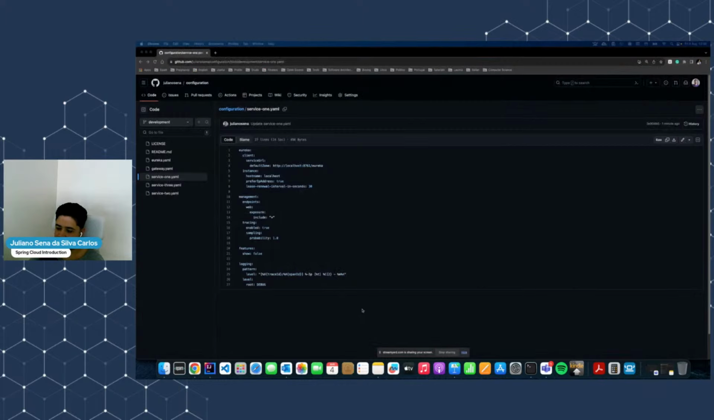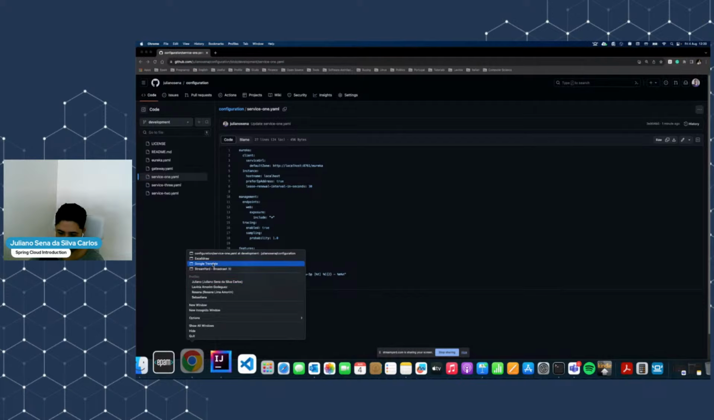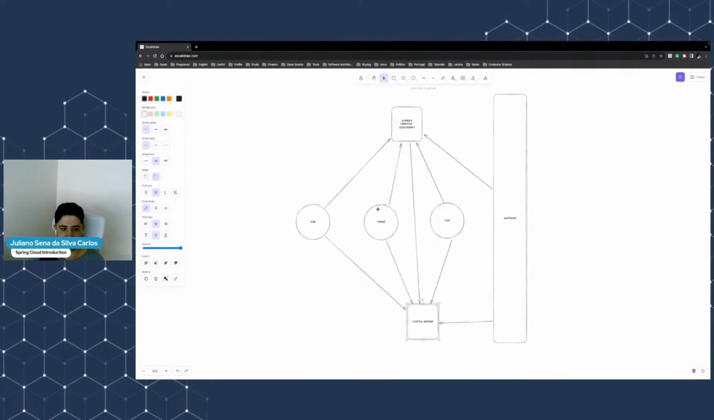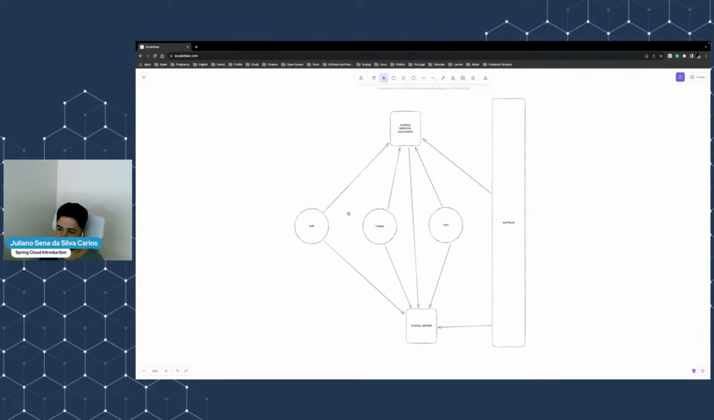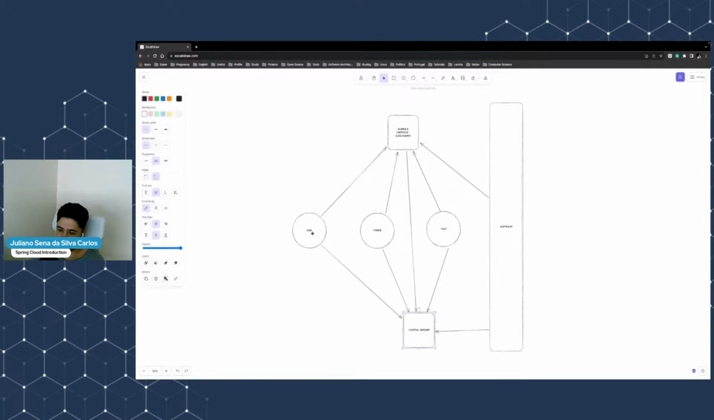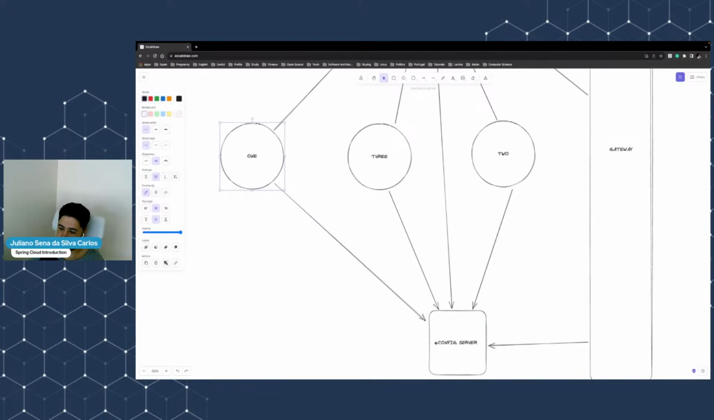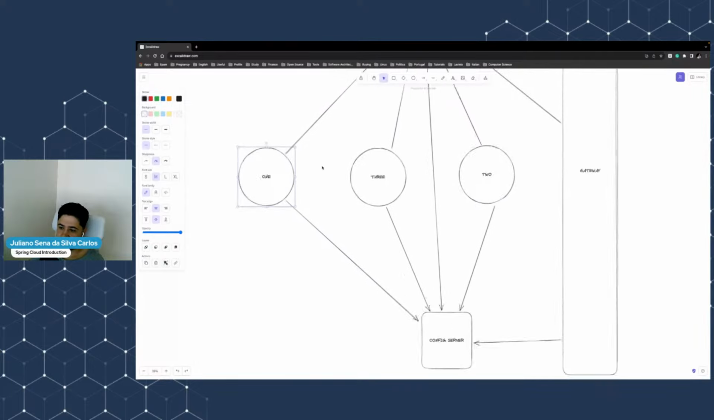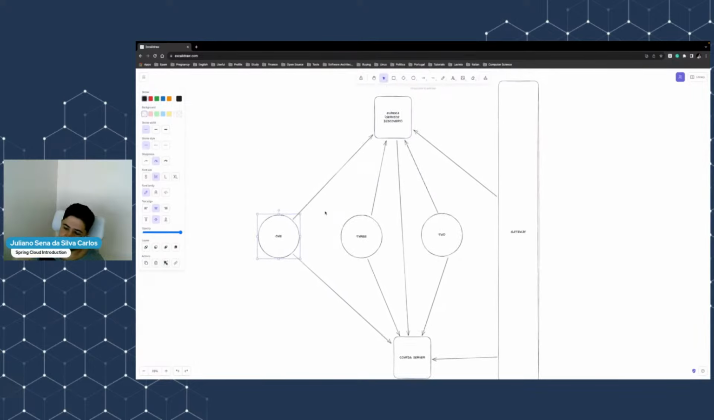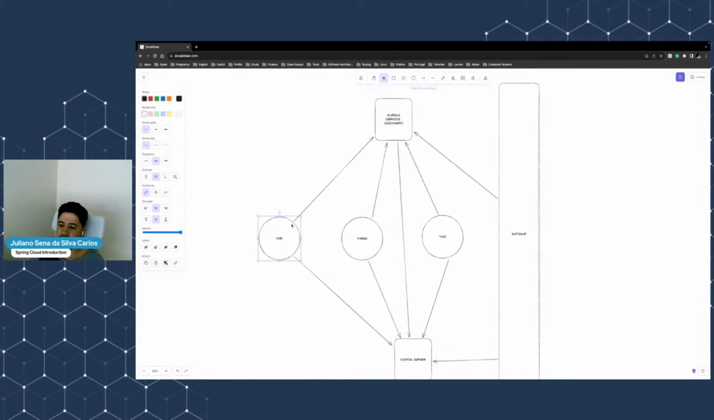Just to explain to you guys, I'm gonna show how it works. This is our application. What I did before is, when I raised this application one here, it retrieved the properties from the config server and stored them in memory.